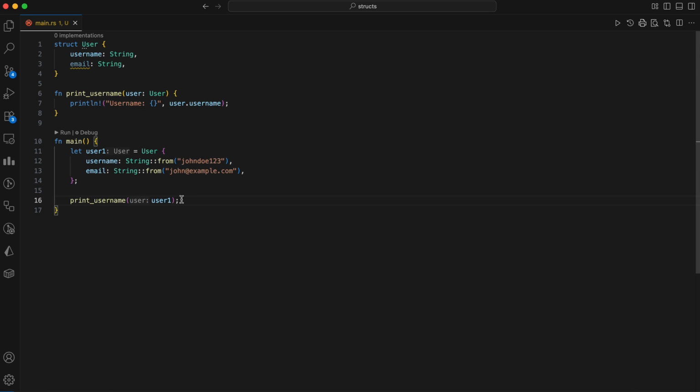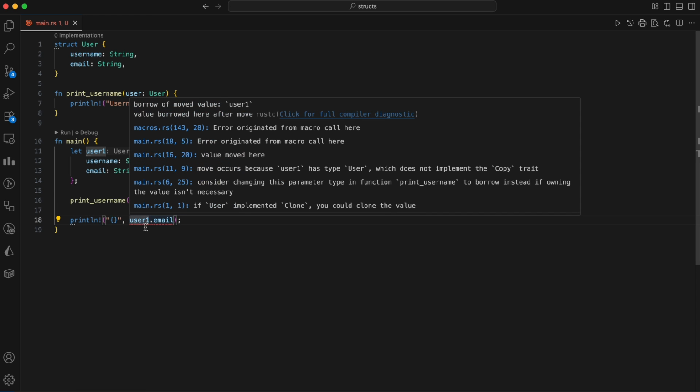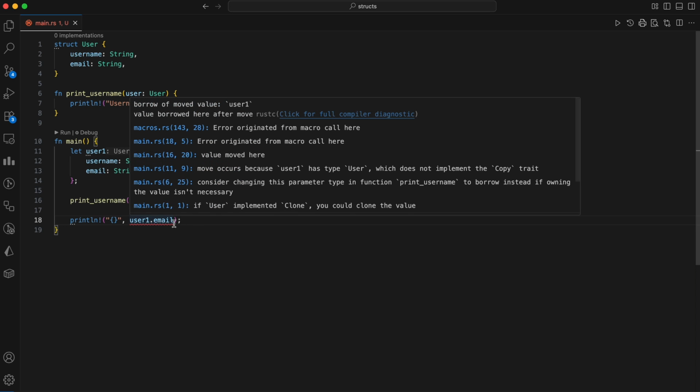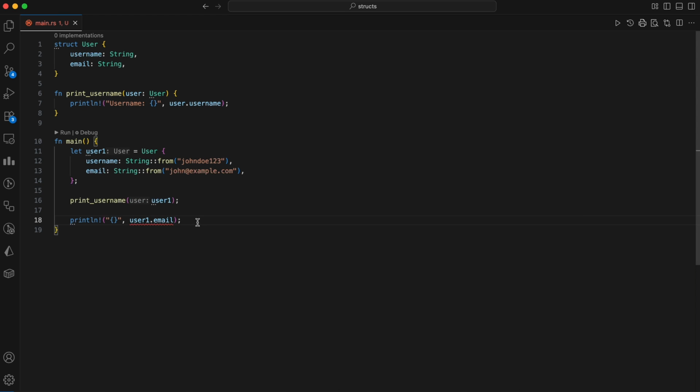After print_username completes and its scope ends, the user parameter, and thus the User instance it owned, is dropped, deallocating the string data. Consequently, back in main, user1 is no longer considered valid because its ownership has been transferred and its data potentially freed, leading to a compile time error if you attempt to access user1.email or any part of user1 after the function call, as Rust prevents use after move scenarios to ensure memory safety.